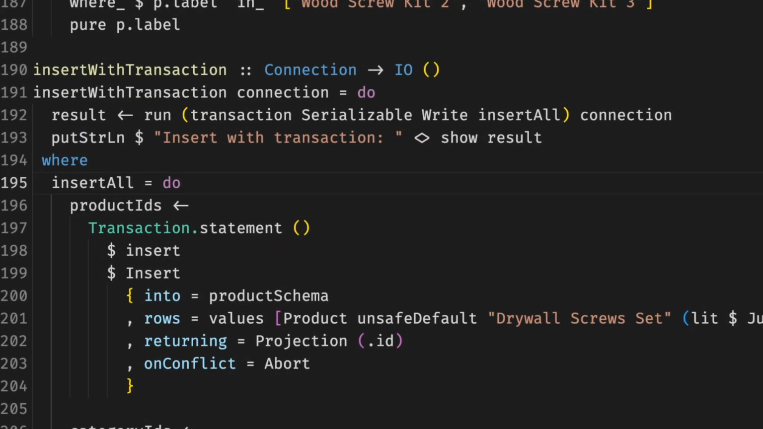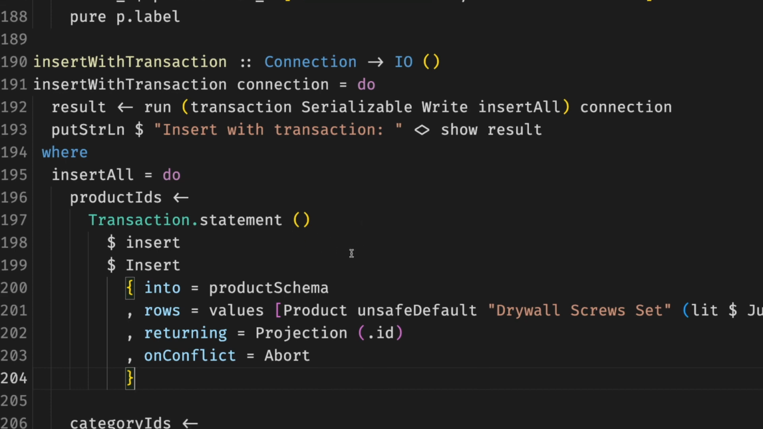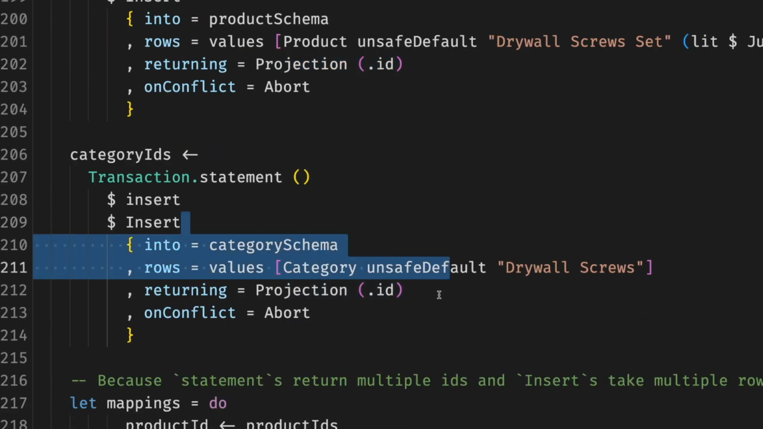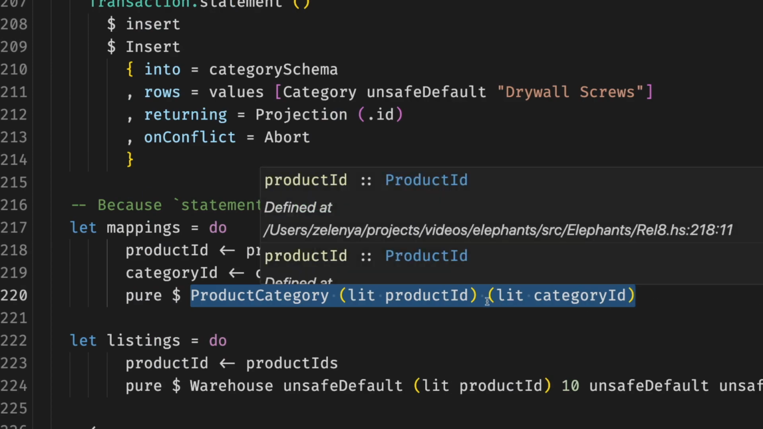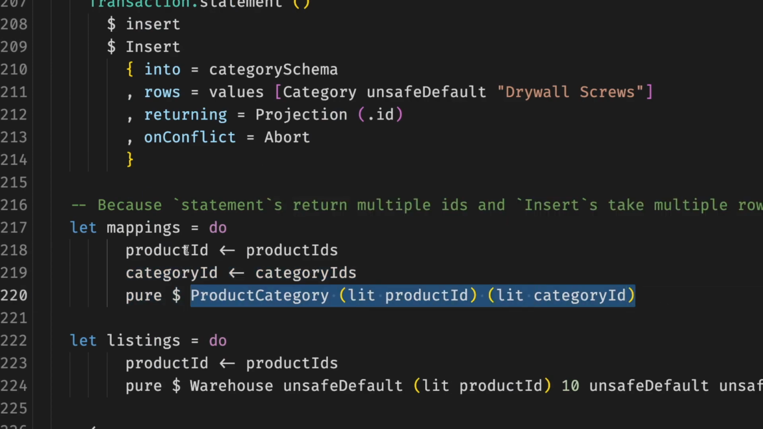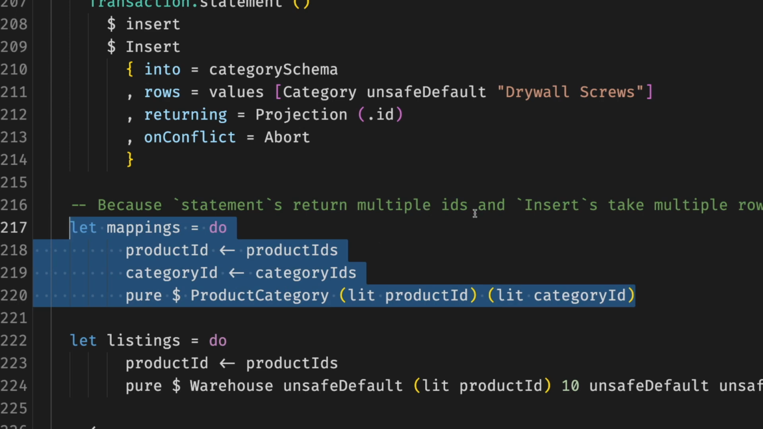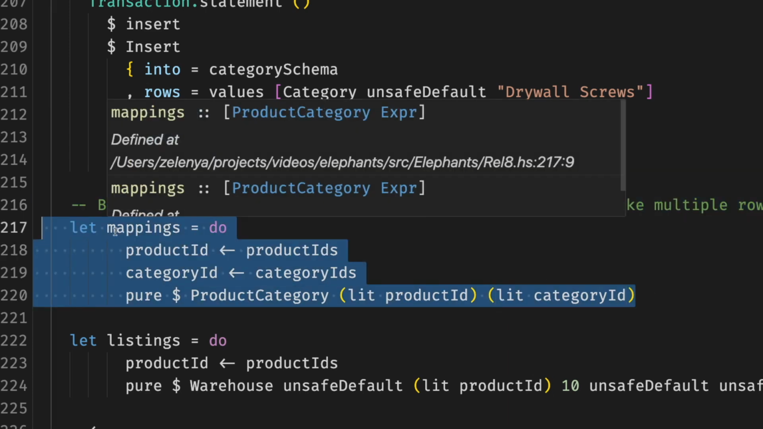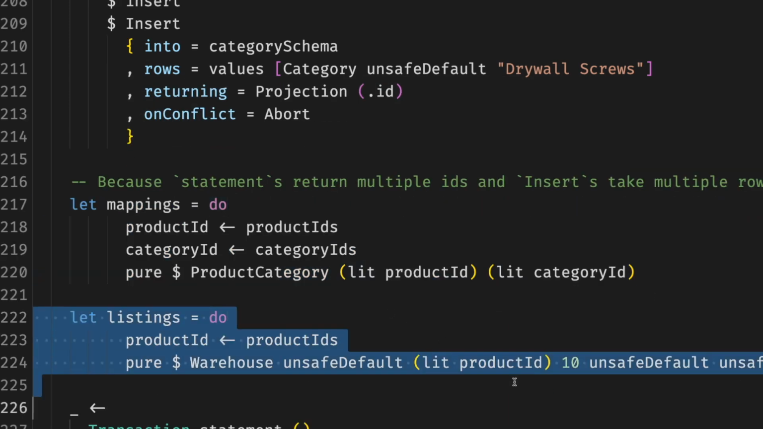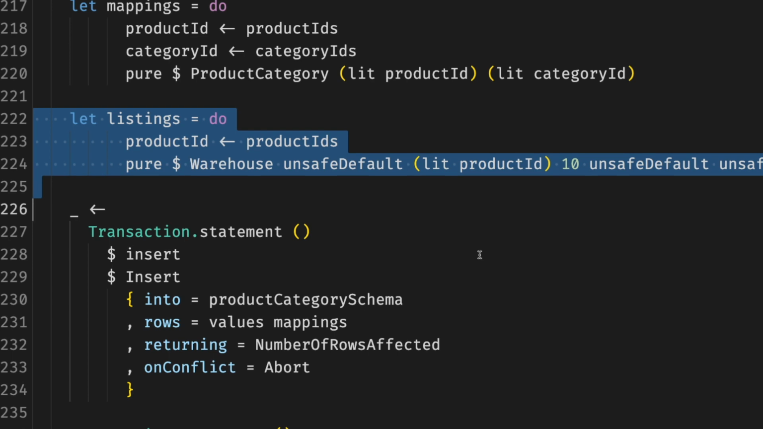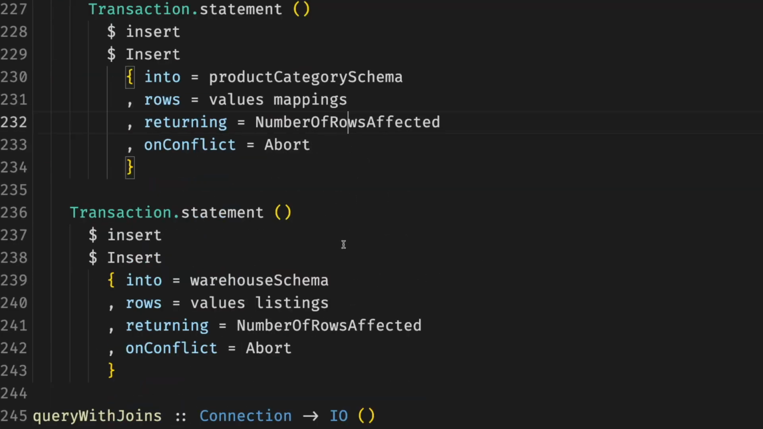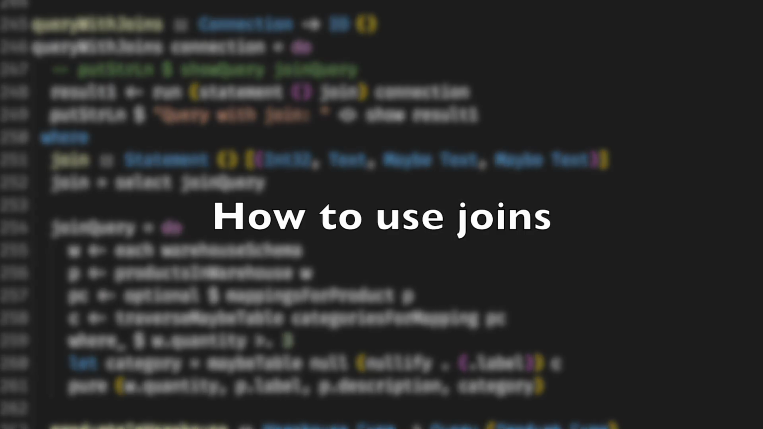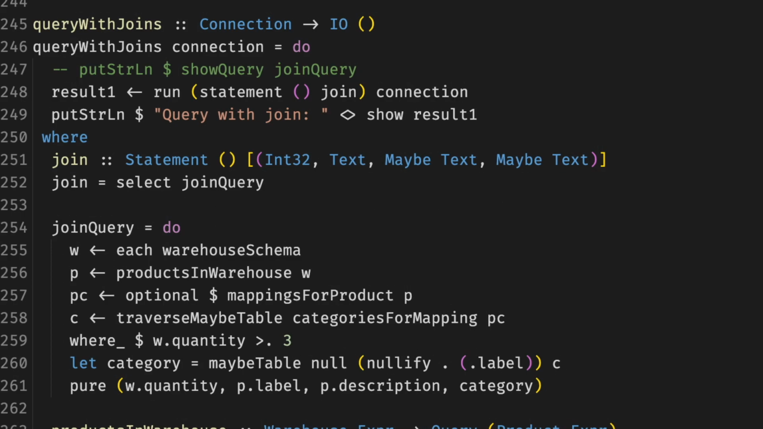We use hasql for transactions. We run using a transaction with specified configuration on some connection, where the transaction statements are: insert the product, returns the ID; insert the category, returns the ID; lift these product IDs and category IDs into mapping, which we have to do this way because the statement can return multiple IDs and inserts take multiple rows, so we can have multiple mappings instead of one. And same for listing. Instead of trying to extract the ID, pass a list of inserts once and pass a list of inserts twice. Note that we can use show query to print SQL queries that will be executed.